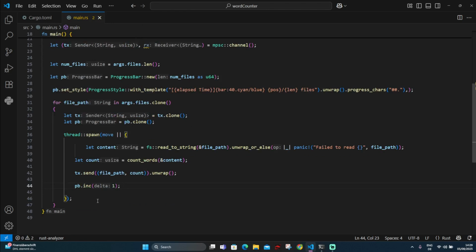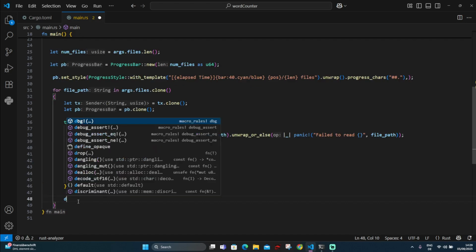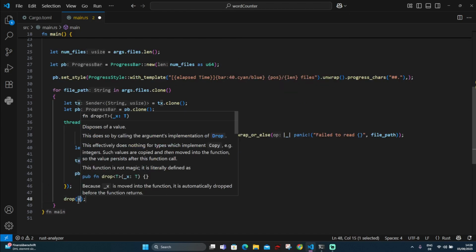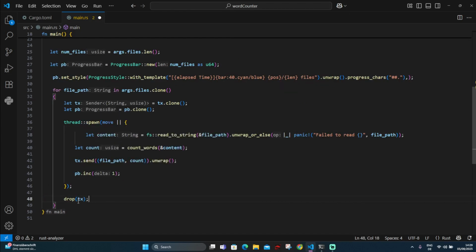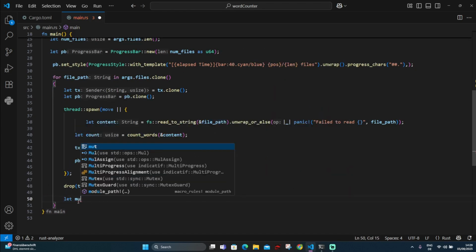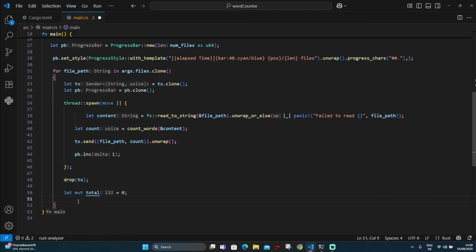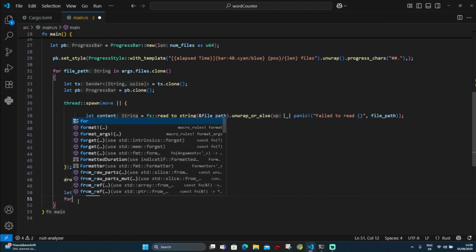Fine. Now each thread will do its job independently, and then the main thread will collect all the results through the receiver side of the channel. Perfect. After this code, we are going to drop our tx. So we are closing our transmitter, and we will calculate the total size or something, right?